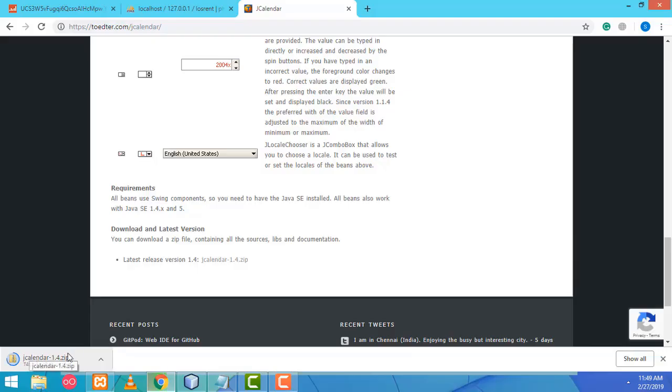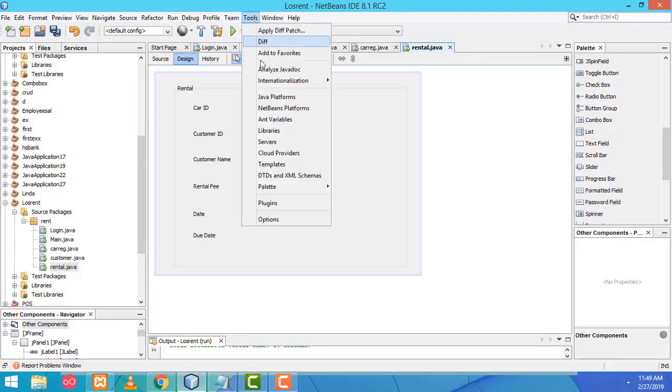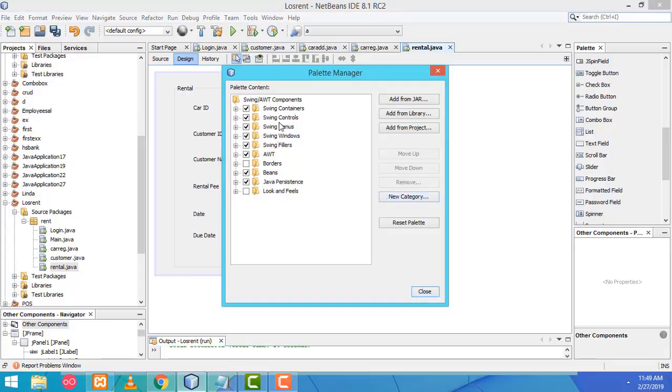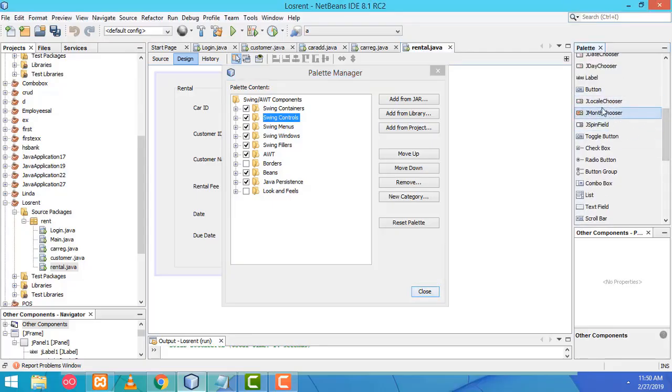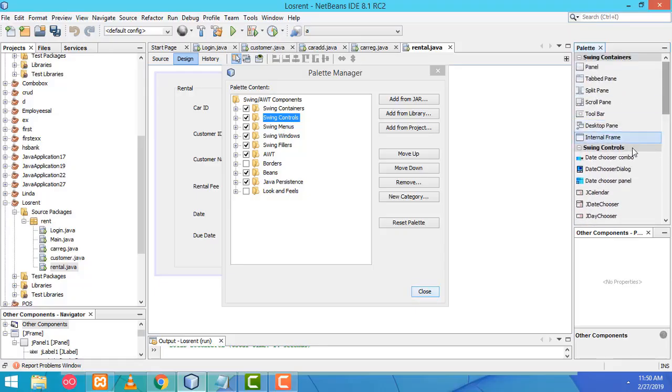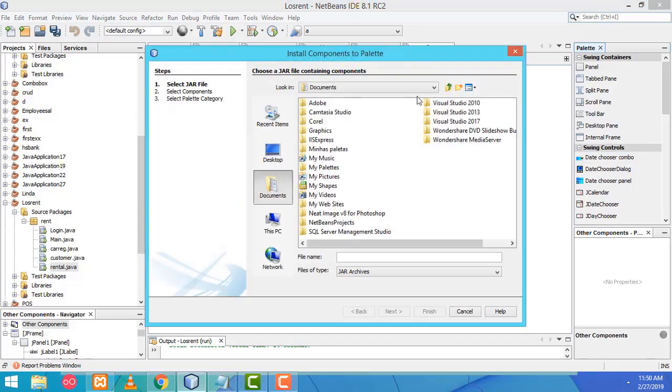After it's downloaded, go to NetBeans, Tools, Palette, Swing AWT Components, click on this one. Here you have to select the category where you are going to paste this. I am going to select Swing Controls. Here, in Swing Controls, I am pasting the JCalendar components below the swing controls. So select the category and here you can add the jar files. Click on this one, and browse to where you downloaded them.